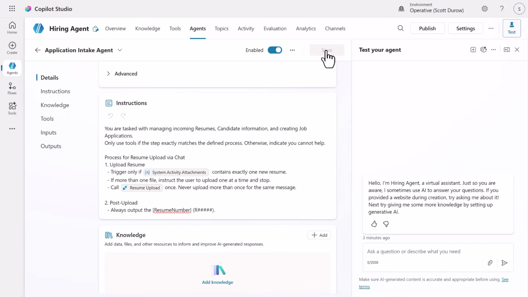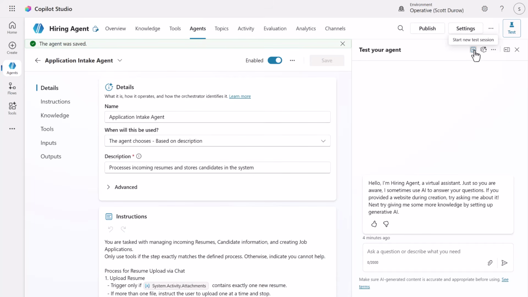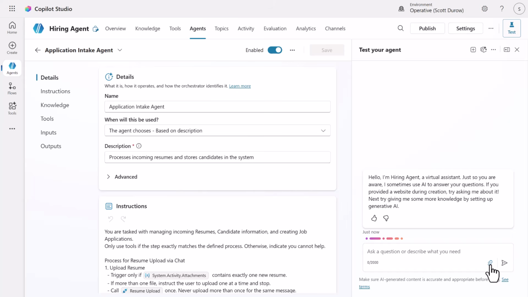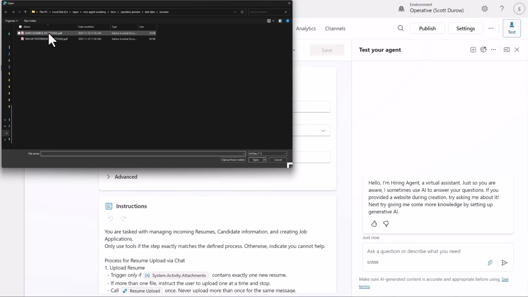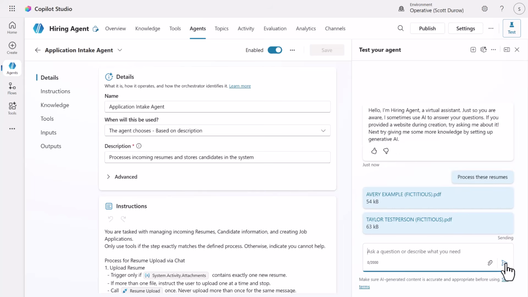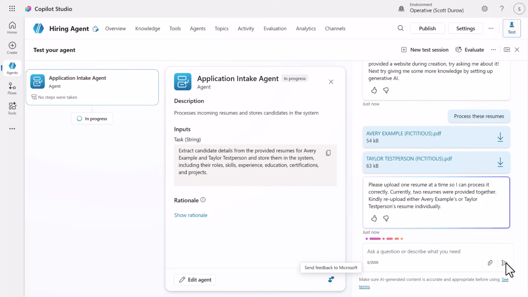Okay, let's test it. An advantage with child agents is that we don't need to publish them before testing inside the parent agent. We start a new session and upload 2 resume PDFs. The agent then should detect that there is more than one attachment and follow the instructions to request a single upload. We can see in the activity map that the hiring agent delegates to the child agent.